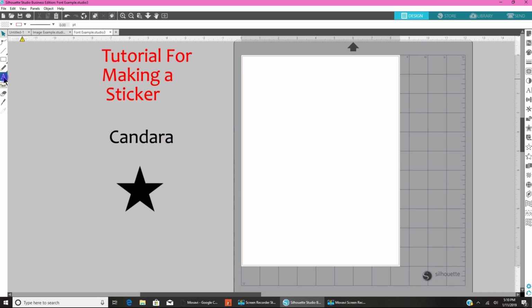On the left hand side of your screen is a text button. I'm going to click it and then take my cursor and click inside my work area. I have a blinking blue line going up and down right here. This is going to help me as I put in my text.